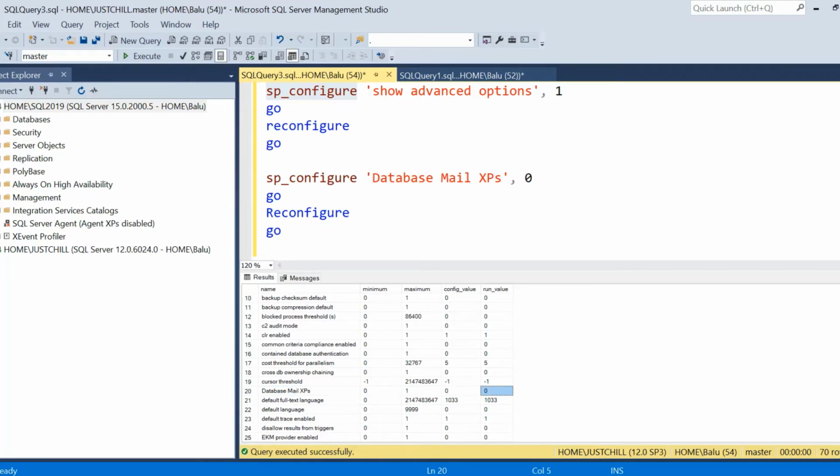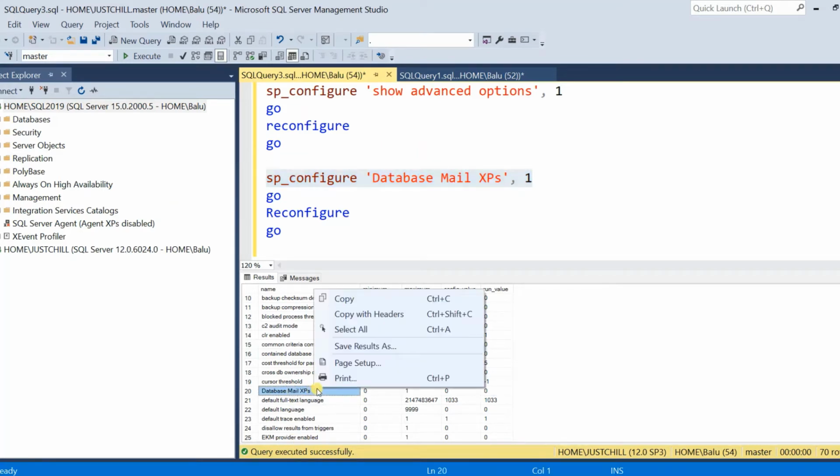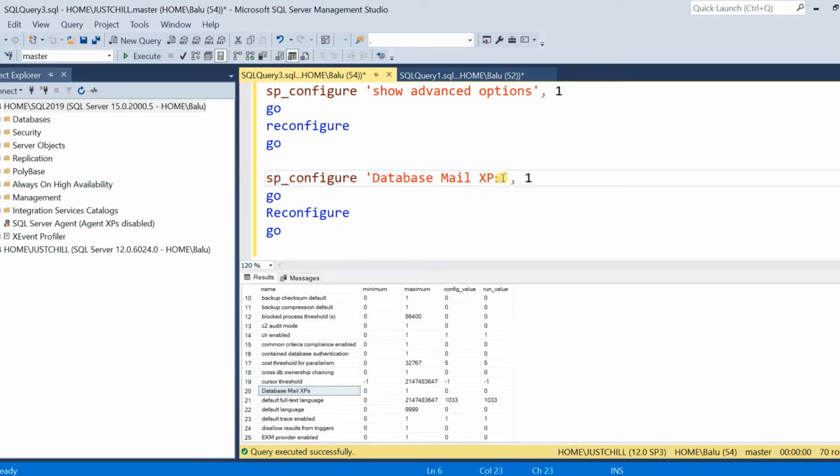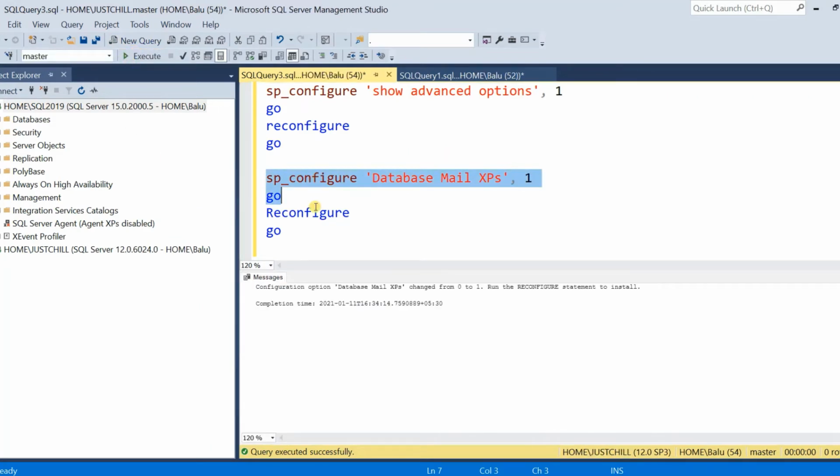You need to enable this. How do we enable it? Using this option sp_configure database mail XPs. Just copy this and paste here. That's it. Okay. Execute this statement and this gets enabled. You can see this will turn from 0 to 1. And don't forget, you need to reconfigure it once you have enabled it.